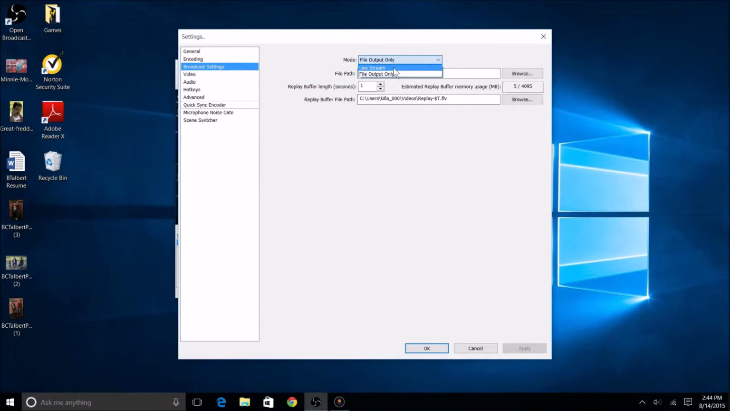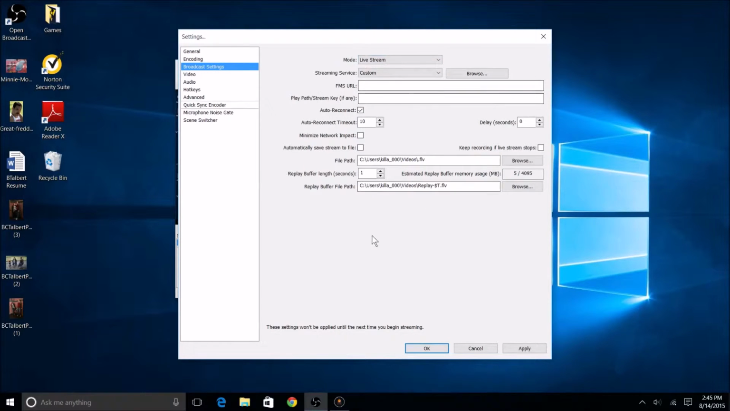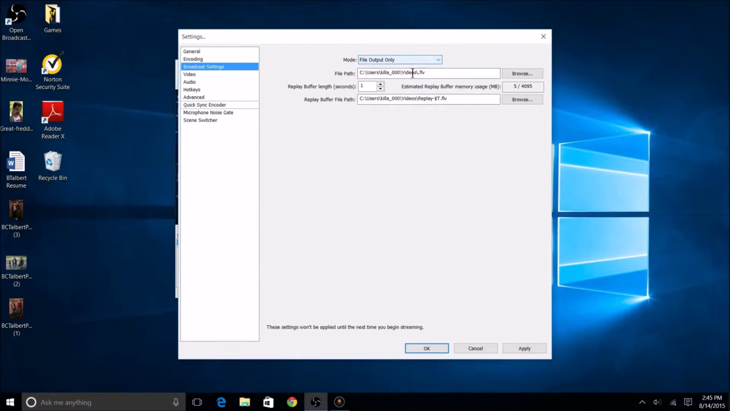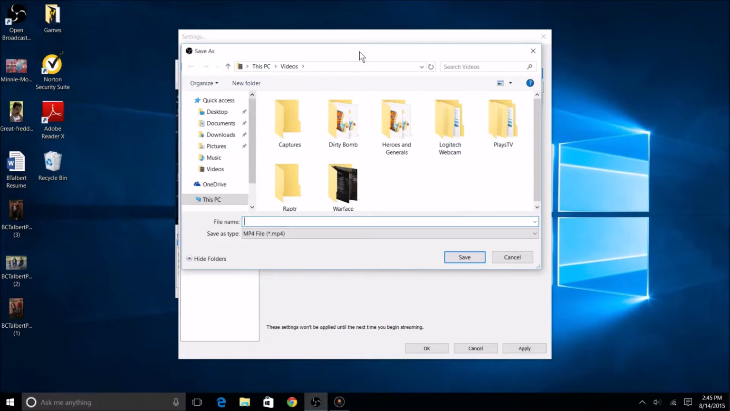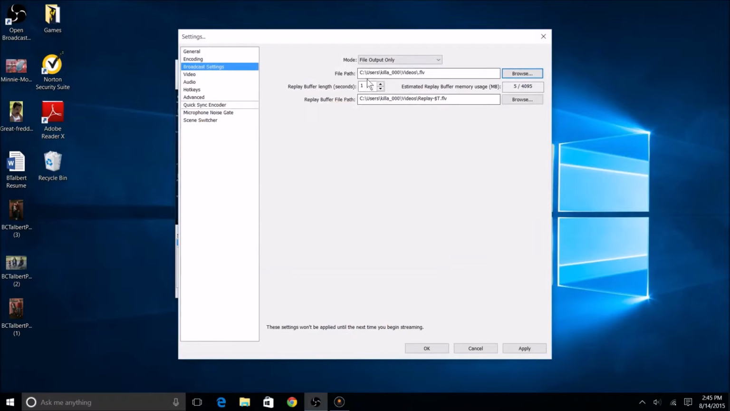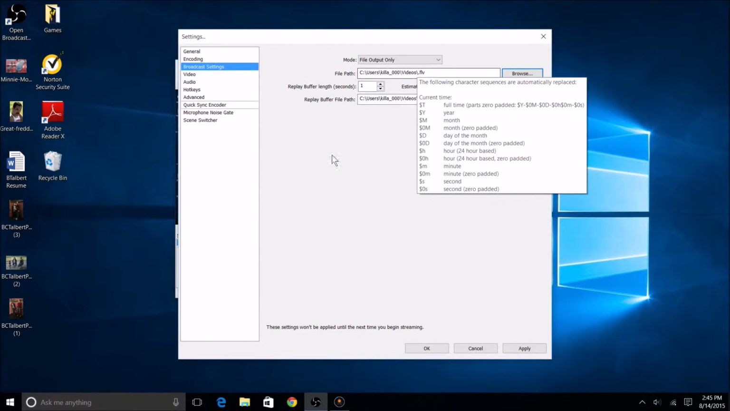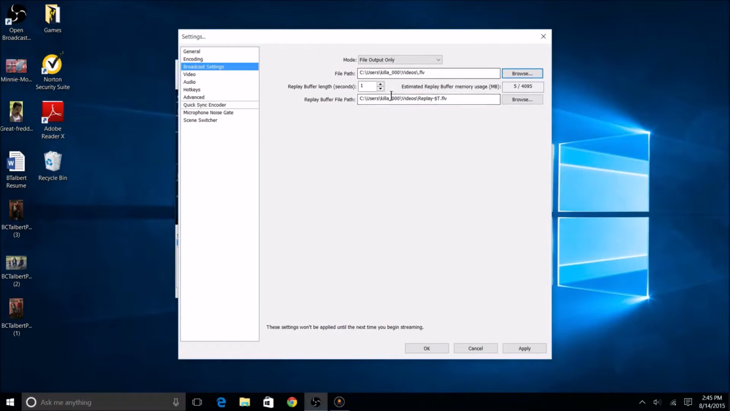And this is the thing you were asking about. So there's the live stream settings. I think it defaults to the live stream settings when you first open OBS. But you just want to go up here to mode and change it to file output only. And then you can go in here to browse and put it wherever you want. You can change the format that it's in down here from FLV to MP4. I think you can actually just type in whatever you want, and it will record in that format. But I'm just putting it right there, and then these default to whatever they are right now.